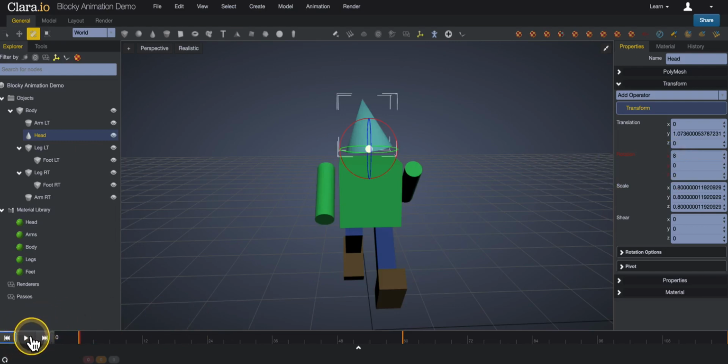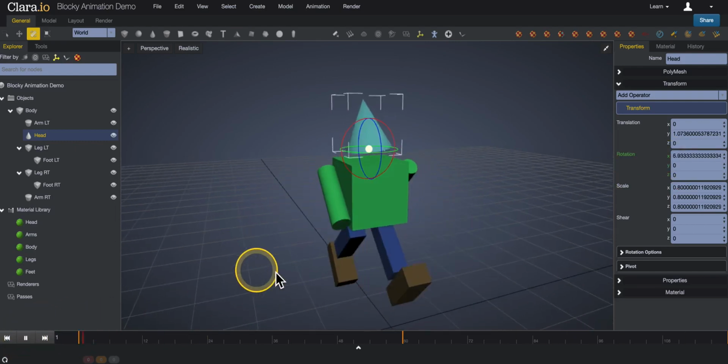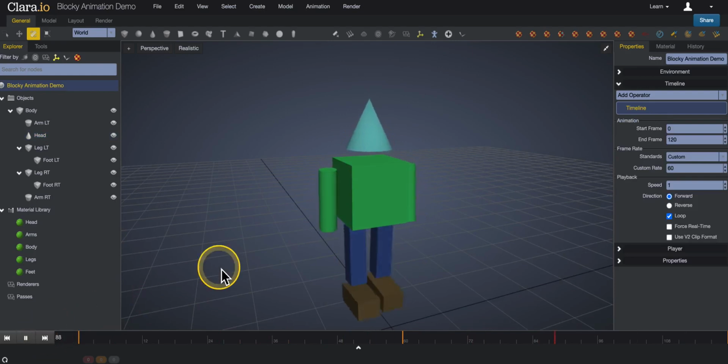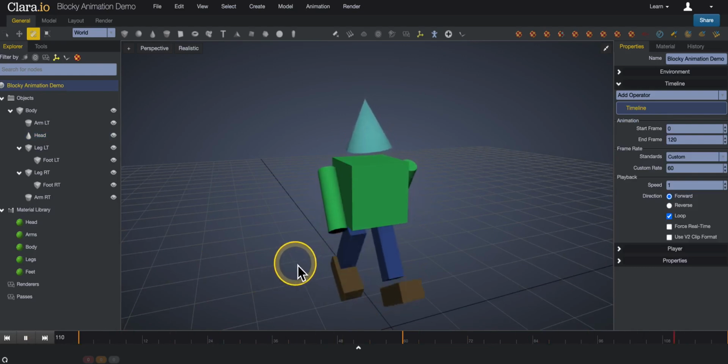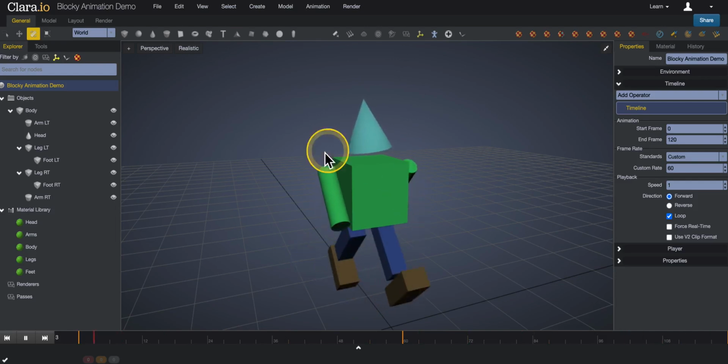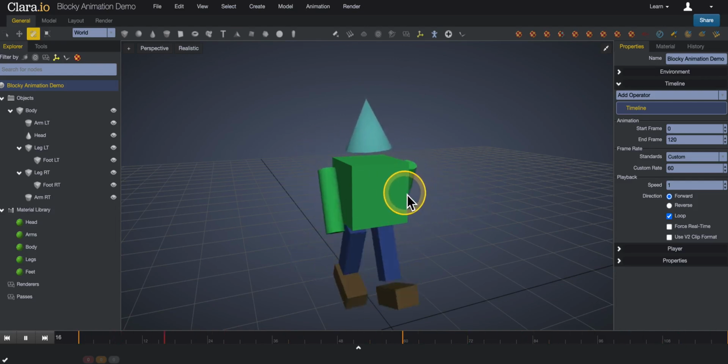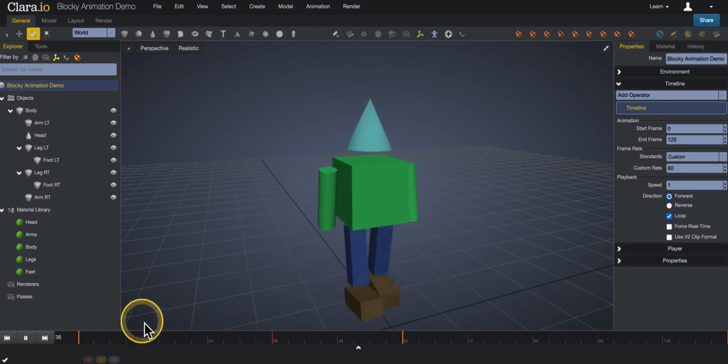Okay, let's see what that looks like. Okay, so he's got a little tilt. Again, personal preference. You might not like that, but I find it adds a little bit of extra life. It doesn't look very realistic because his torso is not moving, so that's the unrealistic part. But you might not see that in the game that we're going to put this in.